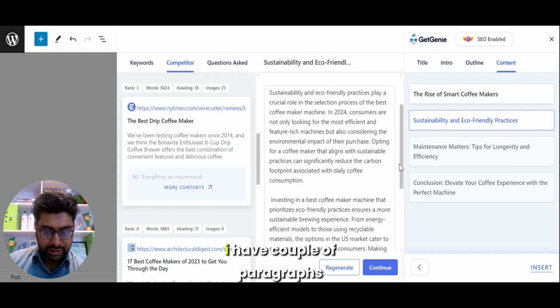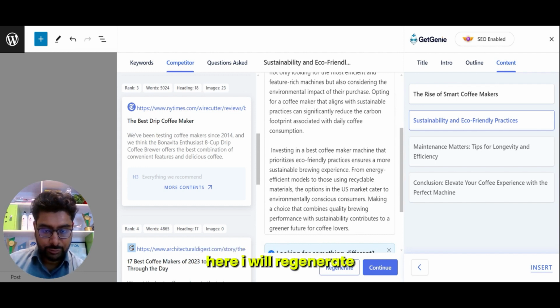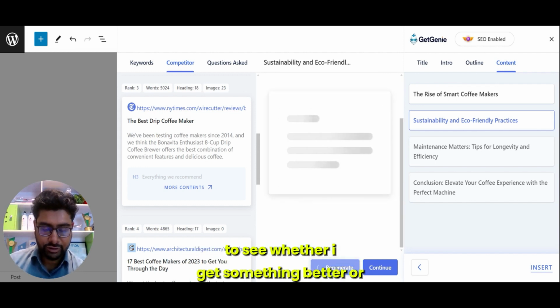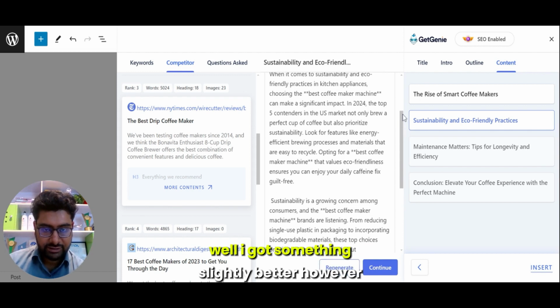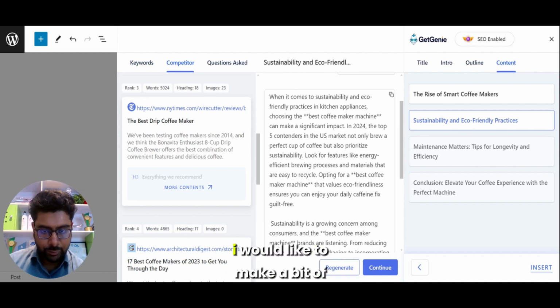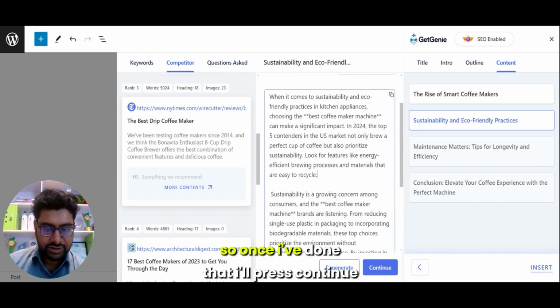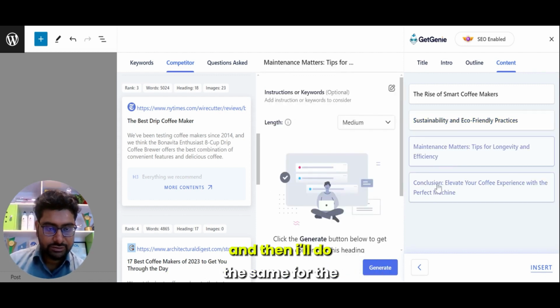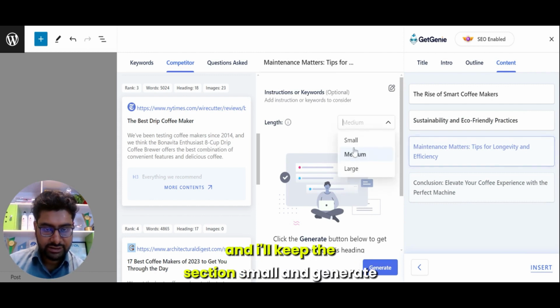Now here I have a couple of paragraphs based on that particular heading. Here I will regenerate to see whether I get something better or not. Well, I got something slightly better. However, I would like to make a bit of slight edits. Like for example, I would like to remove this particular sentence. So once I've done that, I'll press continue. And then I'll do the same for the next section, and I'll keep the section small and generate.